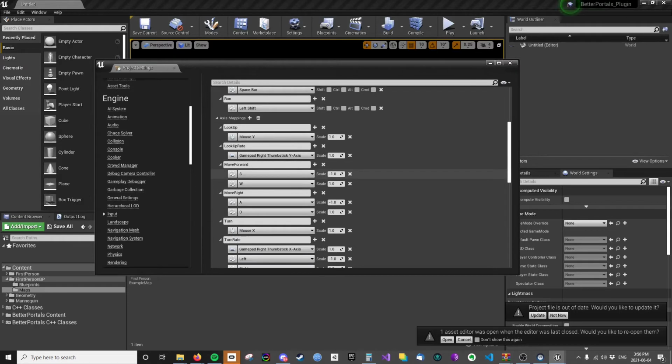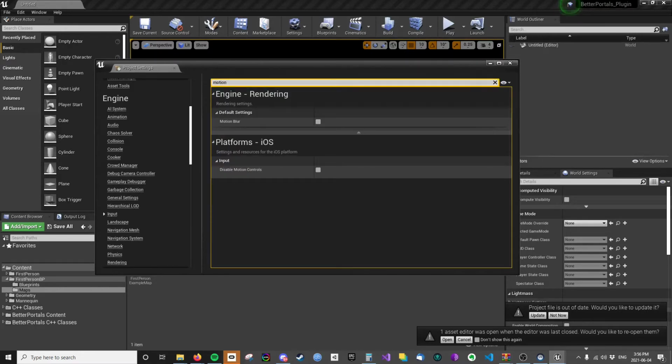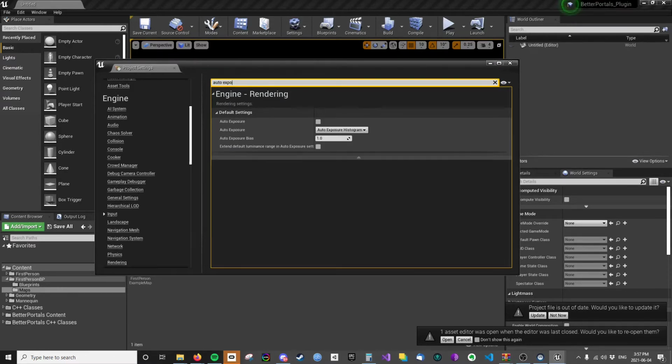Do the same for the axis mappings. Once again, pause, take your time to do this right. And the next setting we change is motion blur. Take it off, make sure it's unticked. After that, we search auto exposure and also untick, take it off.